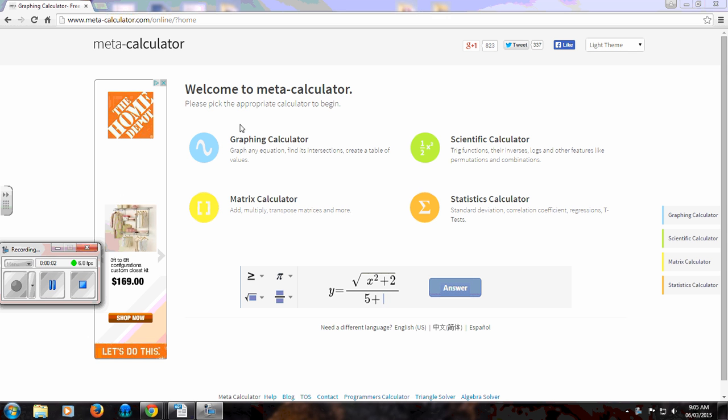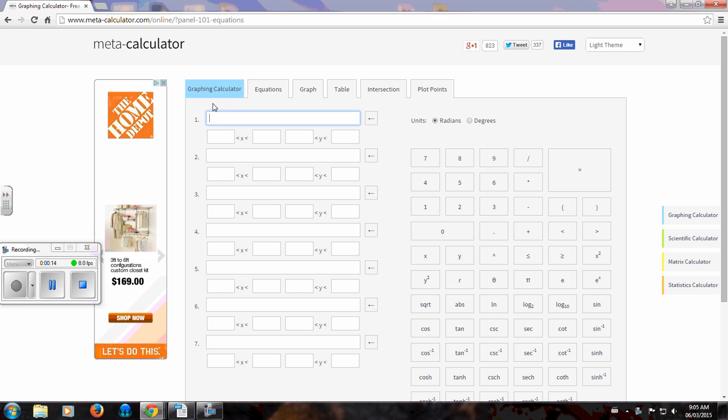All right, here's another graphing application that you can get online. It's called Meta Calculator. 4 different calculators. The one that we spend more time with in this course is the graphing calculator. So when I click on the graphing calculator, up comes the screen. In these boxes, there's quite a few. I could actually graph 7 graphs at the same time if I wanted to.